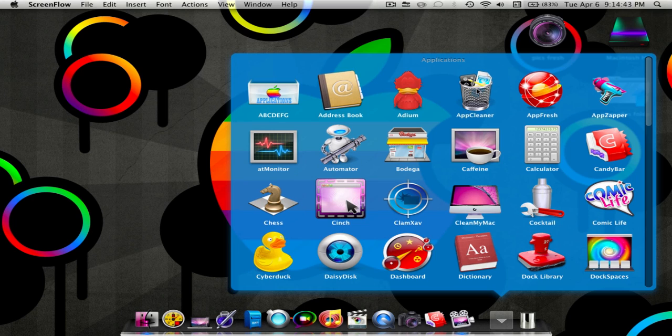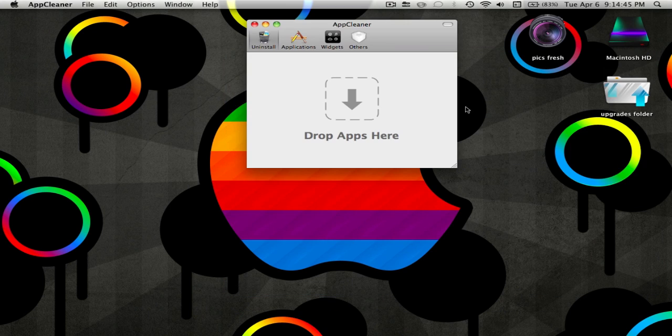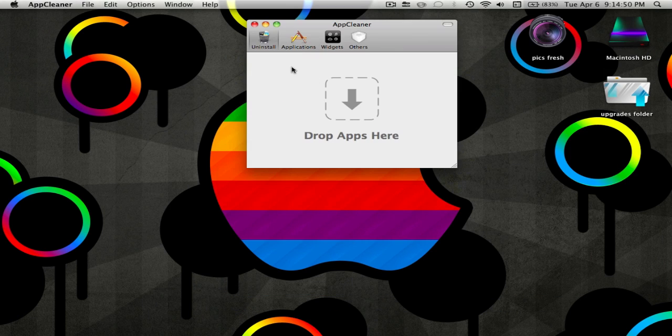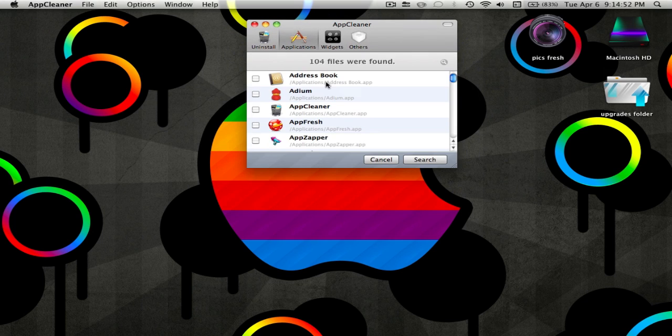So what this does is, I'm going to open App Cleaner for you. That is a free one, by the way. App Zapper is paid for. This one is free. So if you would like something that will do this, App Cleaner is a great application. Let's say I want to delete Adium again. Let me just use Adium since it's right there. I click Search, and I'll check it, and I'll hit Search.